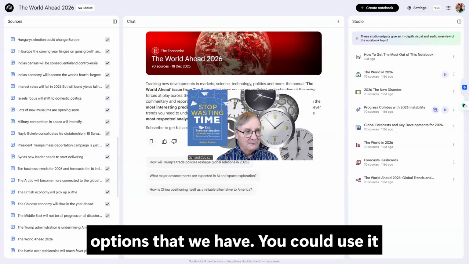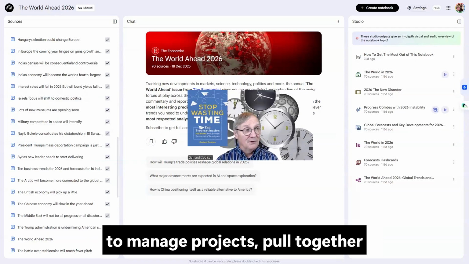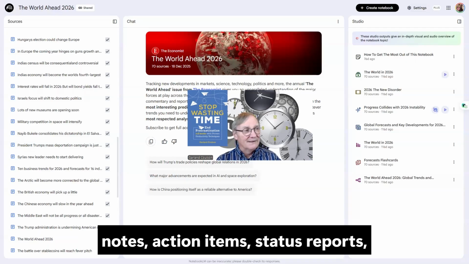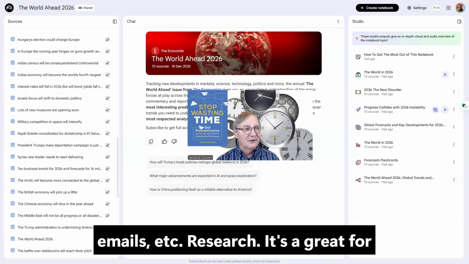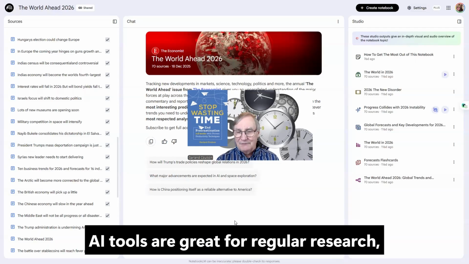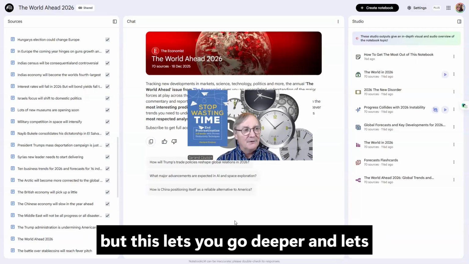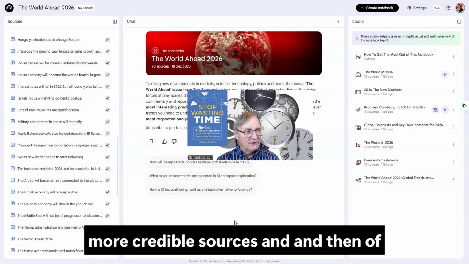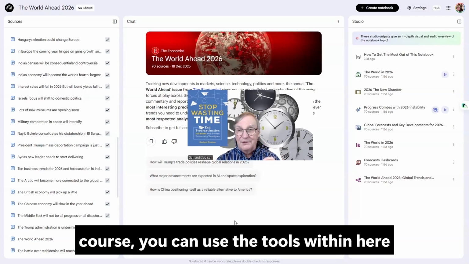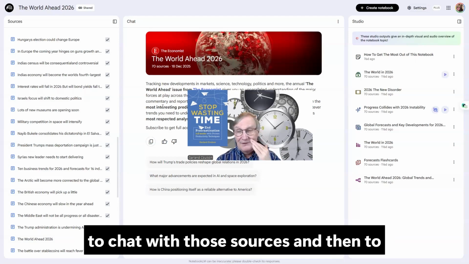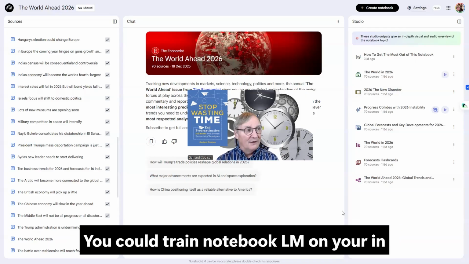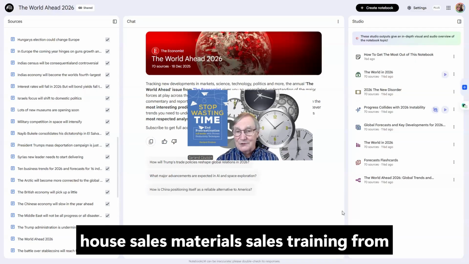You can use it to manage projects, pull together everything for a project: your meeting notes, action items, status reports, emails, etc. Research: AI tools are great for regular research, but this lets you go deeper and lets you choose the sources better, the more credible sources. And then, of course, you can use the tools within here to chat with those sources and then to create your outputs.